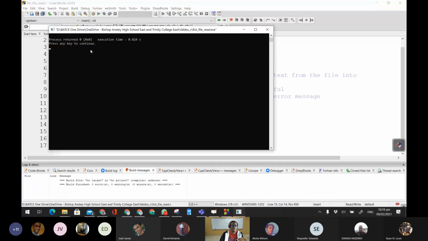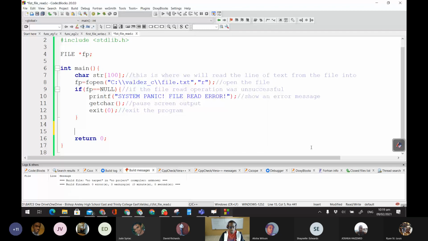Because the file exists. But we don't just want to know that the file exists. We want to read the data from the file, right? We want to read the data. So how do we read this line of text from the file? We can use a function called fgets. And this is one of two ways that I will show you how to read data from the file.